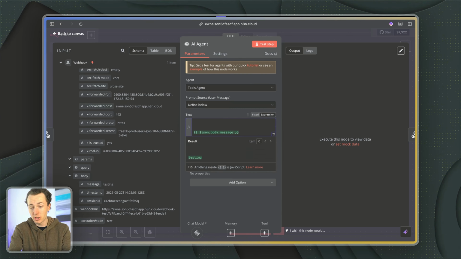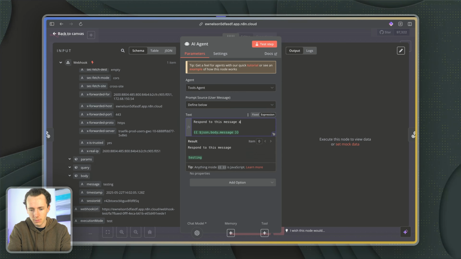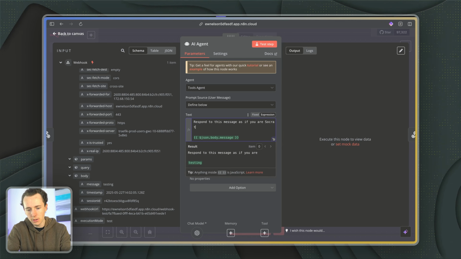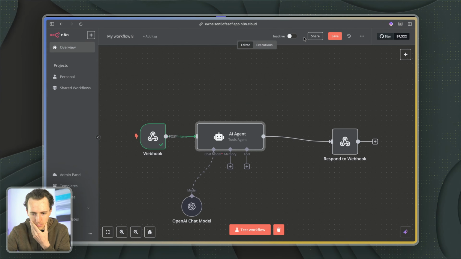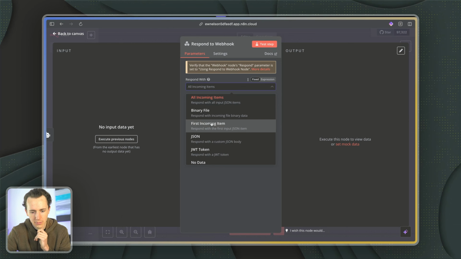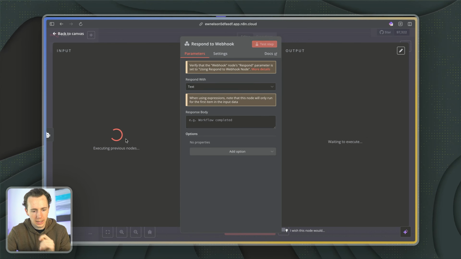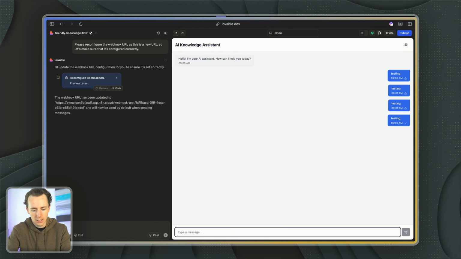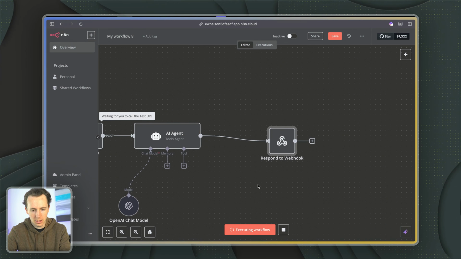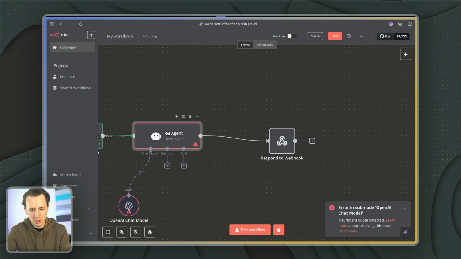And I'm going to say, just to test this out, respond to this message as if you are Socrates. Just want to do something to test this out. And then it's going to respond with a single text message body, execute previous nodes. Let's test this out. I think I need to make sure that the test workflow is configured. Let's test. Should add some information.